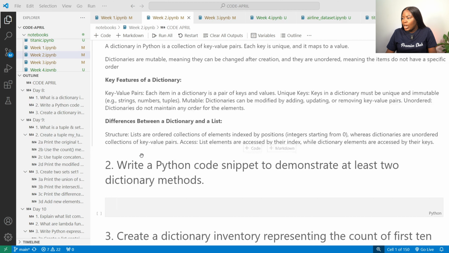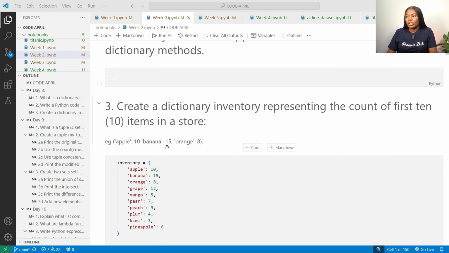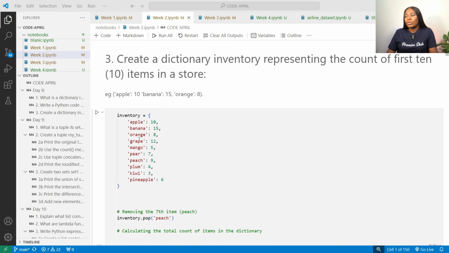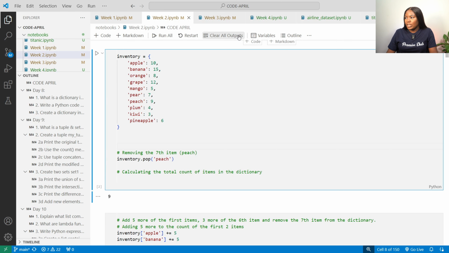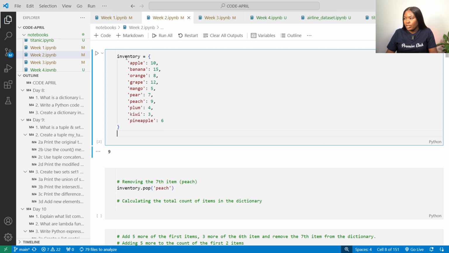Next, write Python code to demonstrate different dictionary methods. We'll do that in the subsequent questions. The third question for day 8 was, create a dictionary inventory representing the count of items in a store. So let's say we are in a store and we want to get the count of, for example, apples, how many apples you have in your store. So we have this inventory with apple and so on. Let me split this and print out the inventory dictionary here.